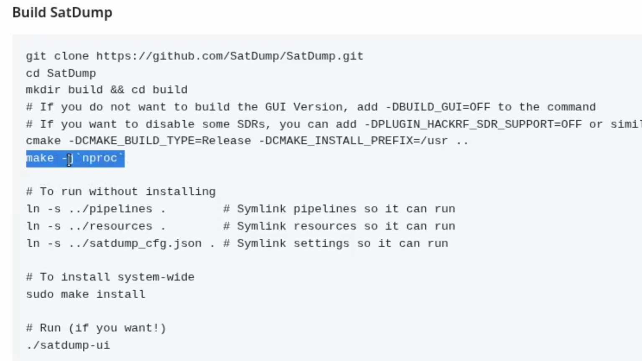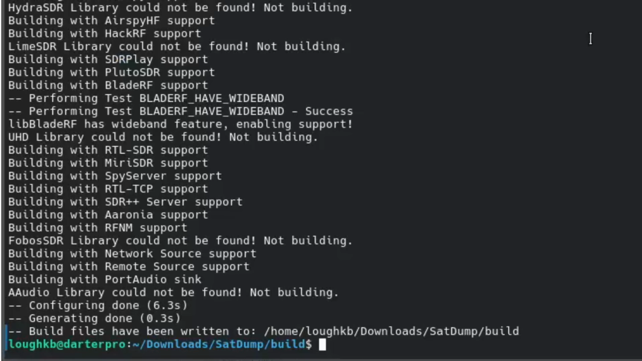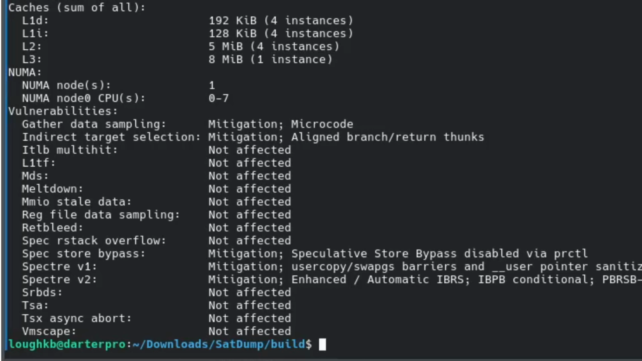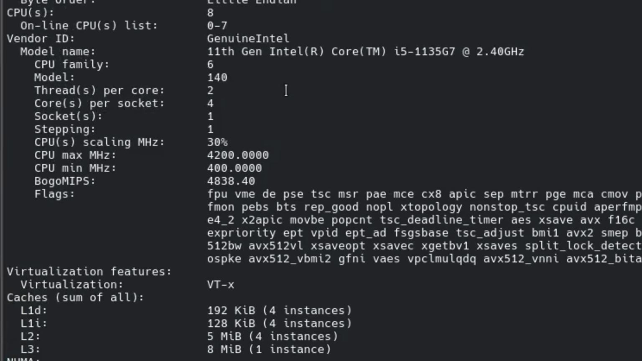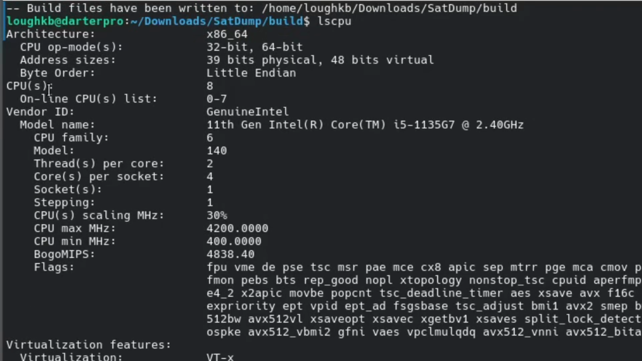It's going to be make minus j and a number. So I'm going to copy that, but back here in the terminal, the way to determine how many processors you have is a command called lscpu. And that lists our processor information. And up at the top here of the data, CPUs: 8. I have 8 processor cores or 8 threads available.